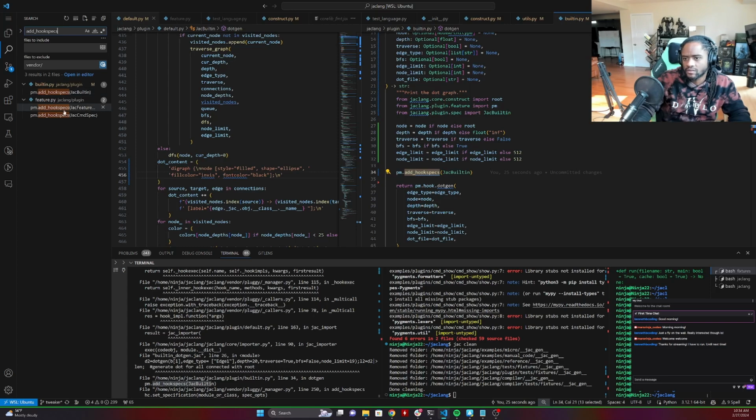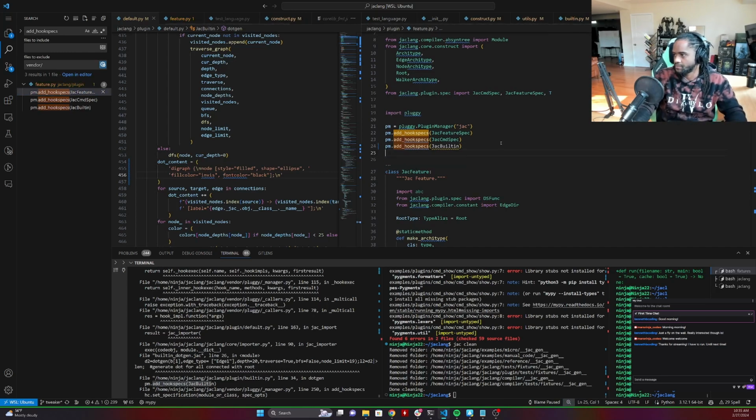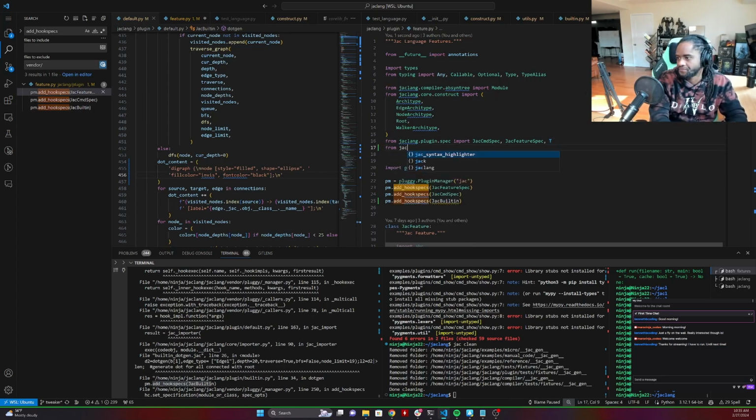We could do it in features. Yeah. Let's do it in features. We can do this in feature. So we can do it here, but we'll just have to import it. Import built-ins. Where should I put that? From Jac Language core structure, from Jac Lang plugin built-in. Import built-in. Is this what?